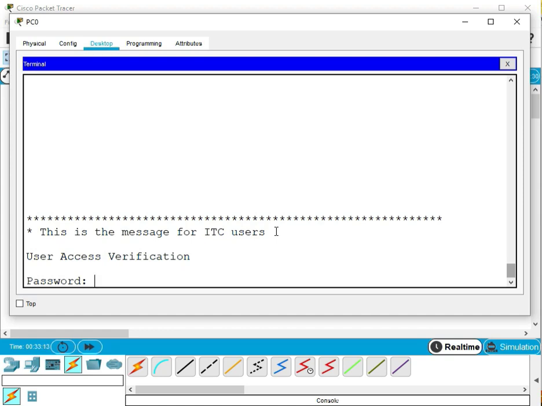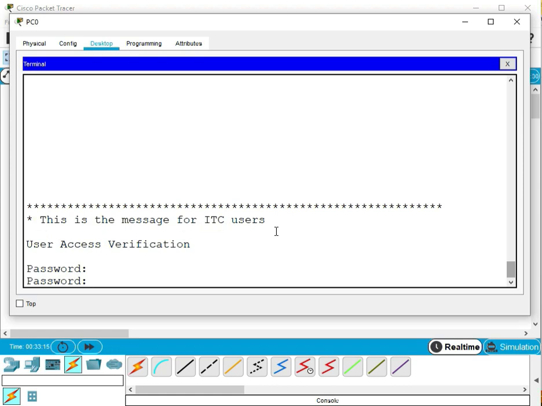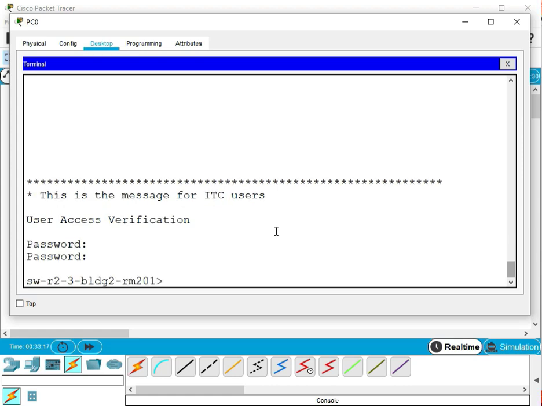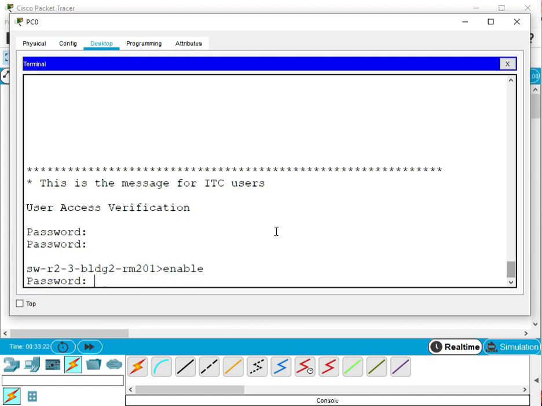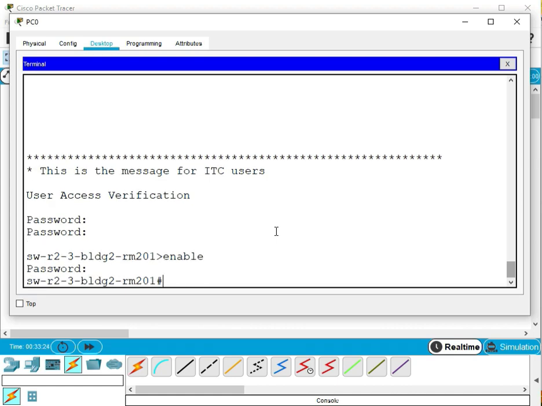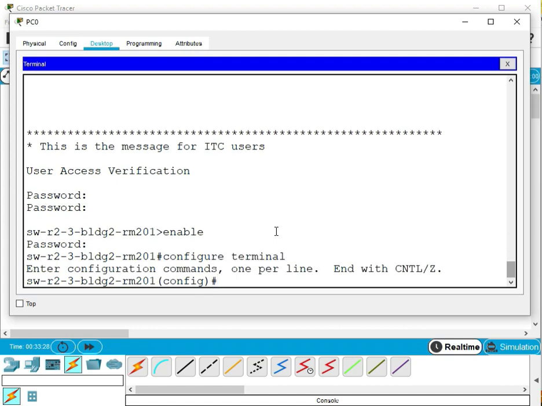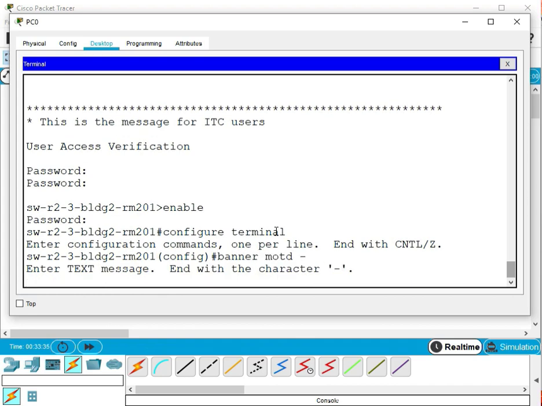So let's do capital C-ISCO. Enable and class. Let's go back to configure terminal. So to correct the message, you would do banner MOTD, your delimiter. Make sure you're not putting any of the delimiter characters in there.